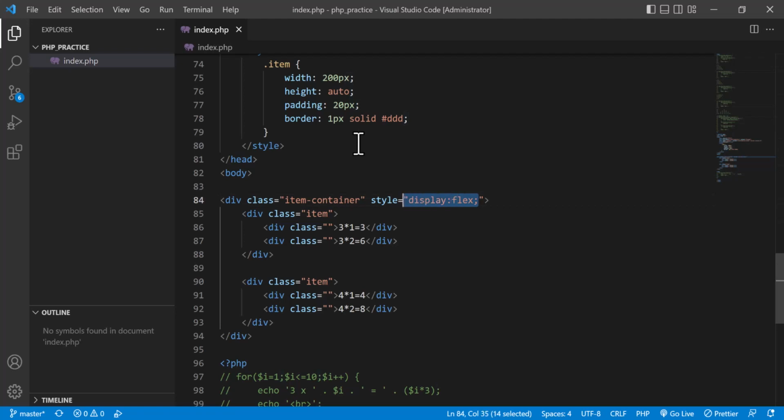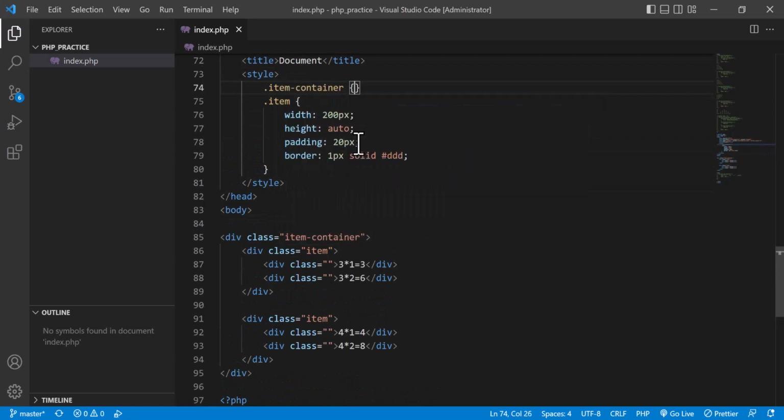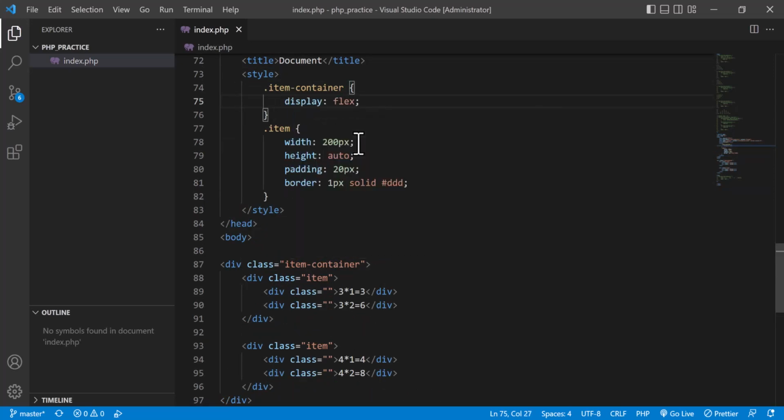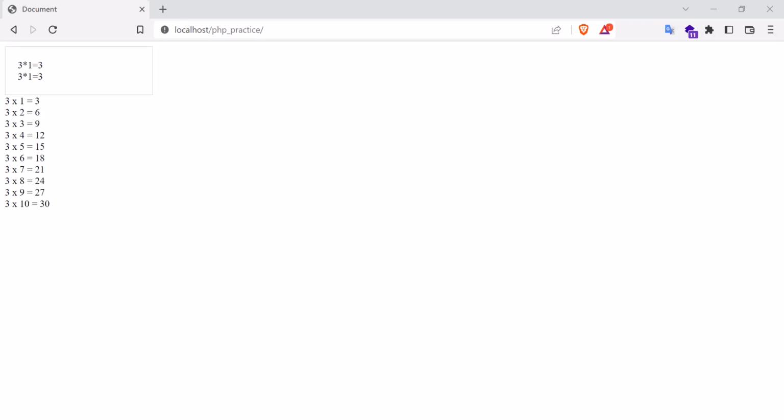So in the item container I can just write like this. Here I am going to give item container display flex, and align items center. If I give this, what will happen? You see that in this way it will come like this.